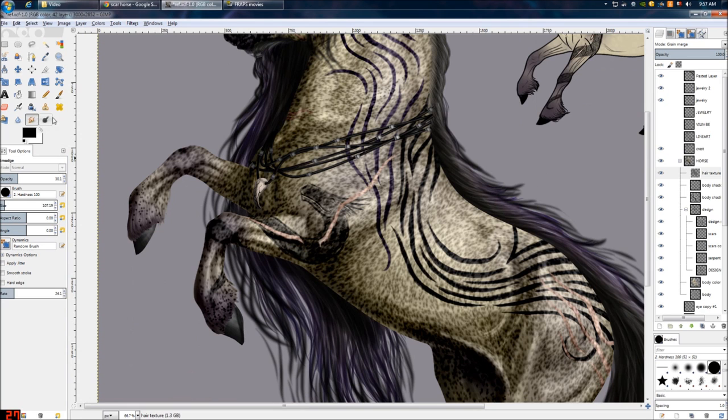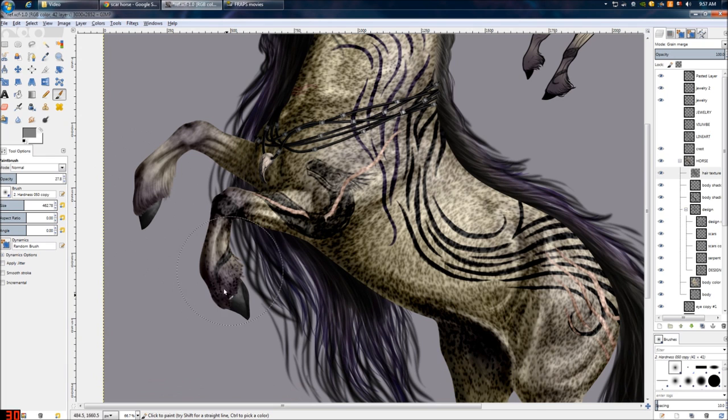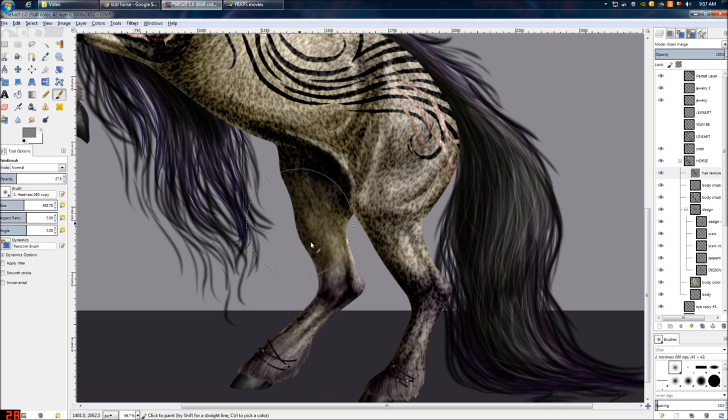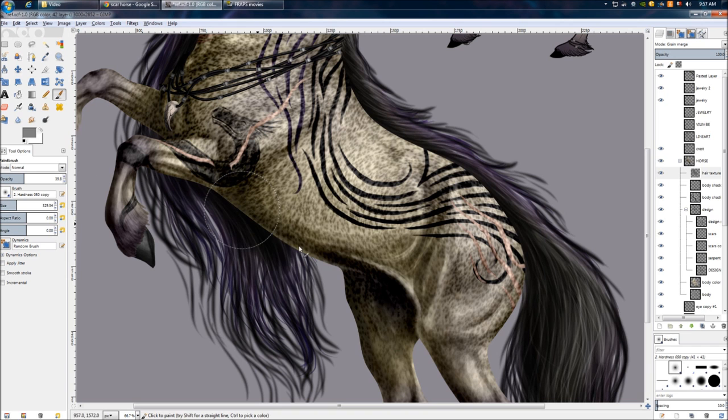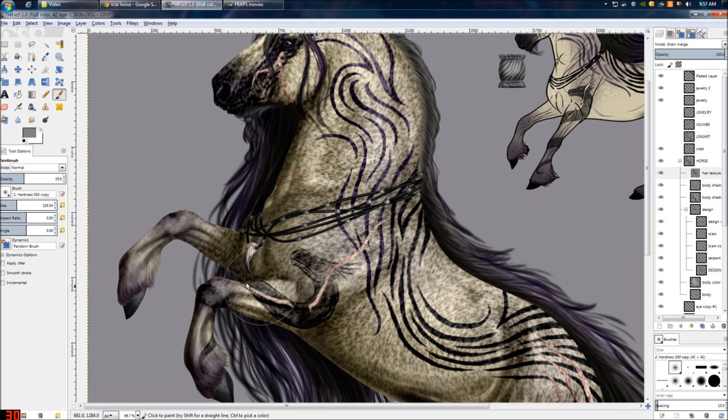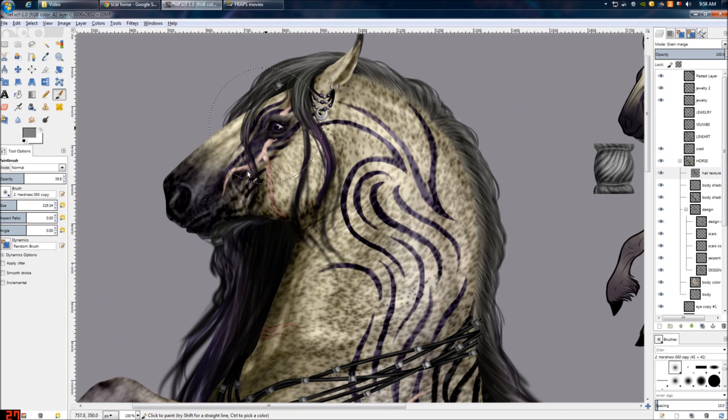Now I'm going to go back and use this color on paintbrush, faded brush, lower the opacity, and on areas where I don't want the hair to show as much, I'm going to get rid of those black dots by covering them up with the gray color again. So over here, the lower legs especially aren't very hairy. Stomach a little bit. The face, definitely. The cheek is probably the only place that would be visibly hairy.